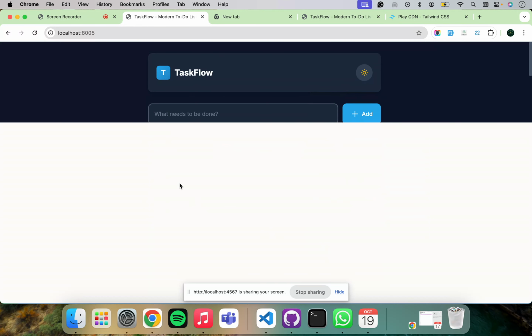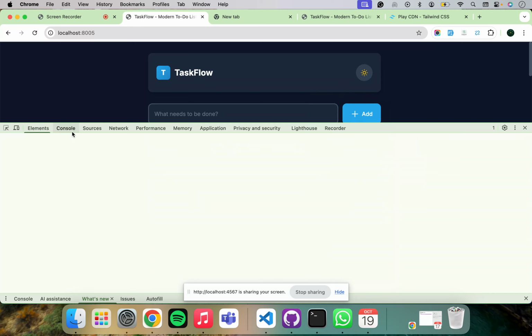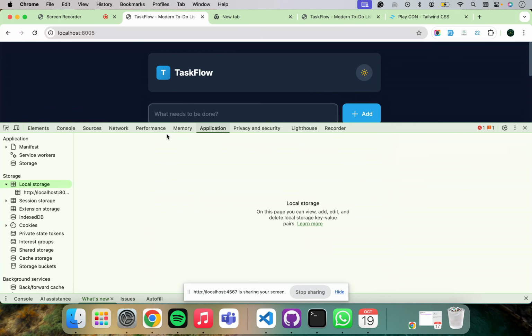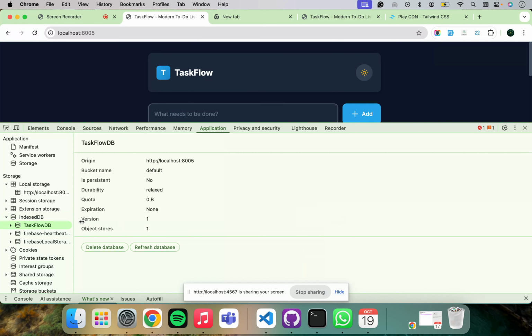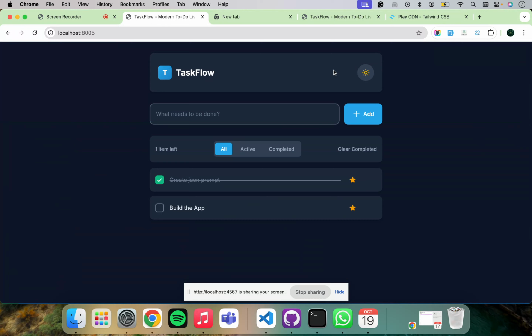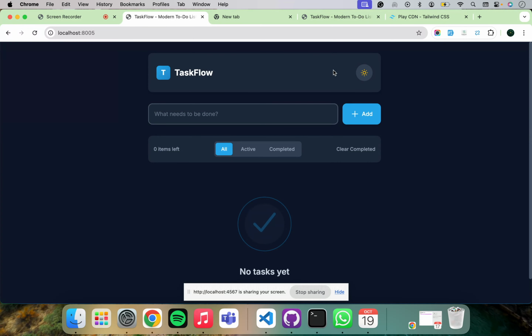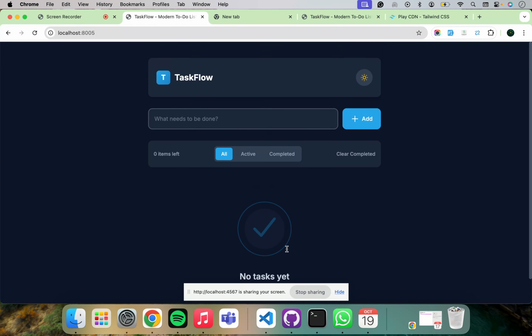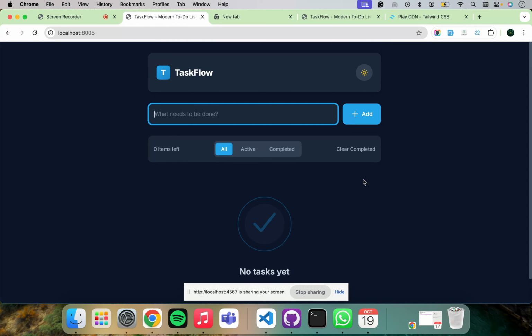Let's check it. For that, I'm going to the application. There the IndexedDB is there. So the task flow DB is there. I'm going to delete the database and try to check if it is loading the same thing right now. No, no, actually it's showing that it is loading the dark mode.